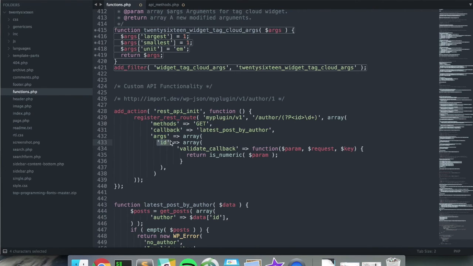So the ID is a special value in our case because we want to make sure that it's always numeric. Passing in an ID that was alphabetical characters or anything like that doesn't make a lot of sense. So we can do a validate callback, and we make that a function with the various parameters that come in. We can say, is it numeric? And if it is, it returns true and the validation passes. If it returns false, the validation does not pass and it won't even fire our method.